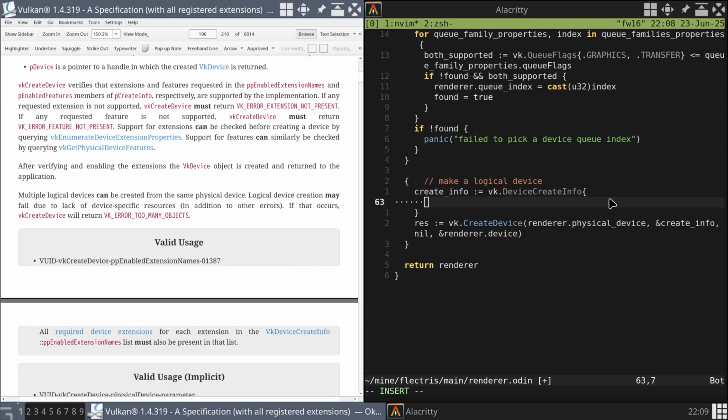Where am I looking? If any requested feature is not supported, it returns an error, feature not present. Support for extensions can be checked before creating a device by querying this other thing. Support for features can similarly be checked by querying this other thing. So we could do all that checking ahead of time, or we can just have it flame out when it creates the device. I think that works for us.